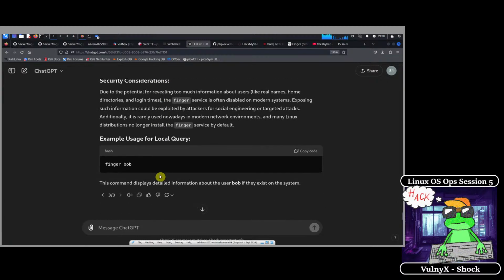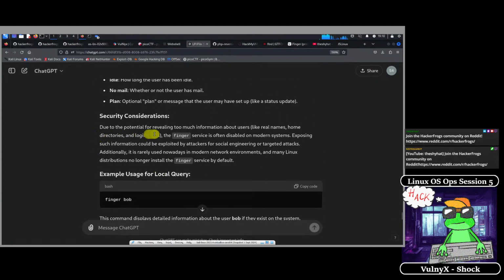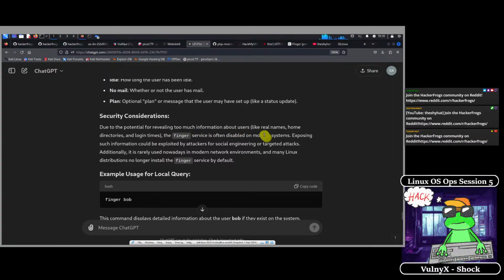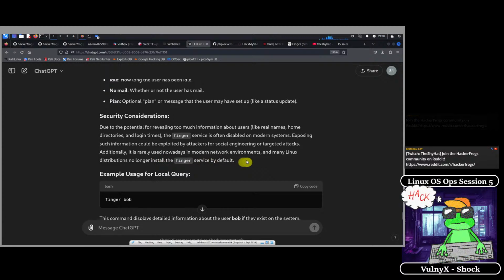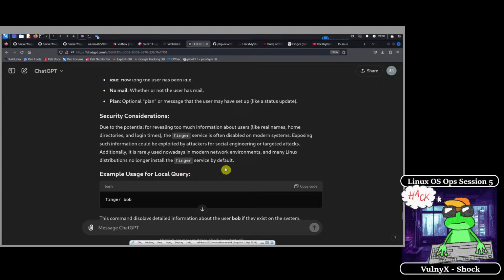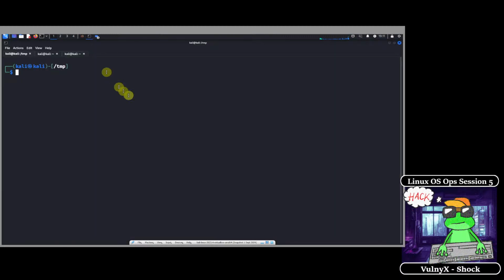But more importantly, due to the potential for revealing too much information about users, like real names, home directories, and login times, the finger service is often disabled on modern systems. Exposing such information could be exploited by attackers for social engineering or targeted attacks. Additionally, it is rarely used nowadays in modern network environments, and many Linux distributions no longer install the finger service by default. So, since the finger service on this server is active, this is probably the way we attack the system.